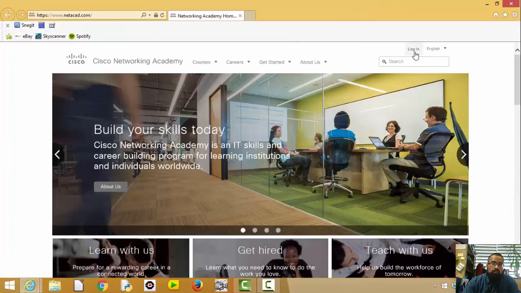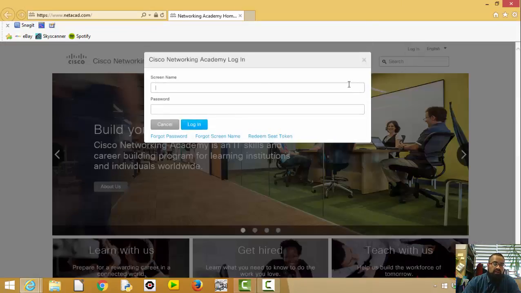And up in the top corner you have a login button. If you click on that, you need to type in your username, which will be sent to you in an email, and a password. So if I do that now, Duncan will explain to you.